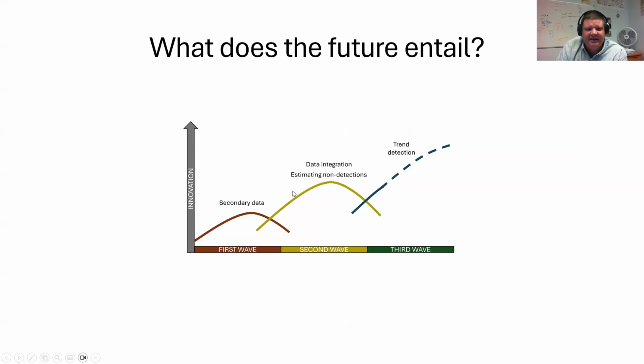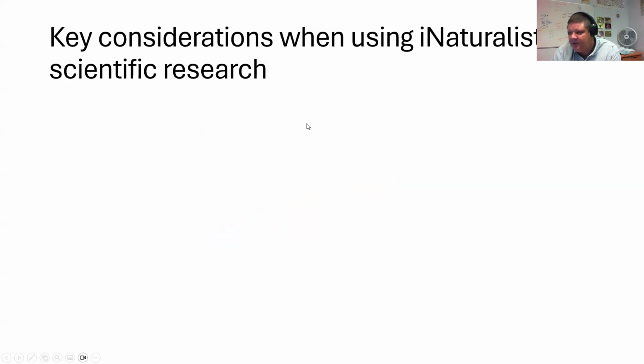Data integration, I think, is really key, using all the data sources available, including iNaturalist, and expanding the statistical inference that we have. But I think trend detection using iNaturalist and these presence-only data sets, there's a lot of statistical hurdles to overcome, but I do think it is possible in the not so distant future. So I think that's something that my research group and many other research groups are working towards holistically.